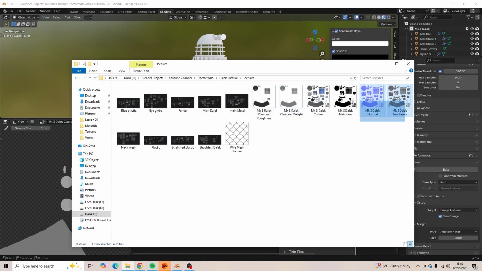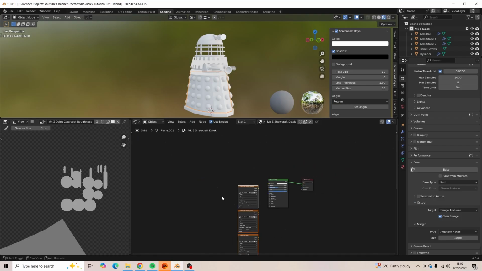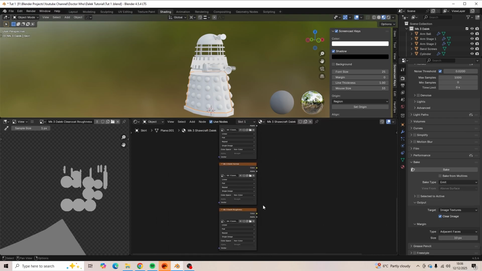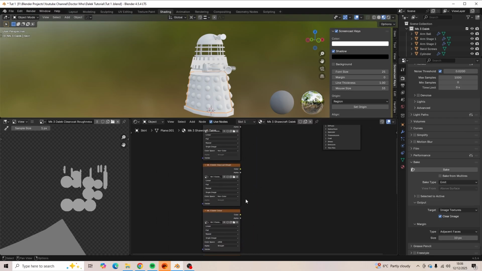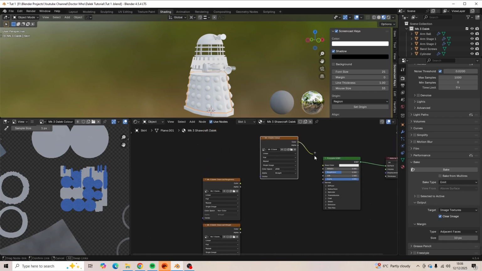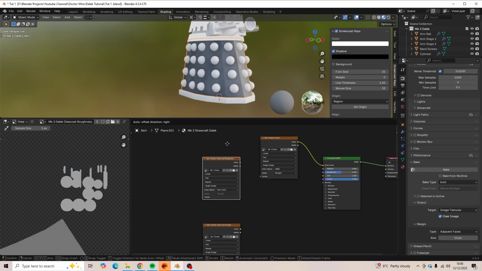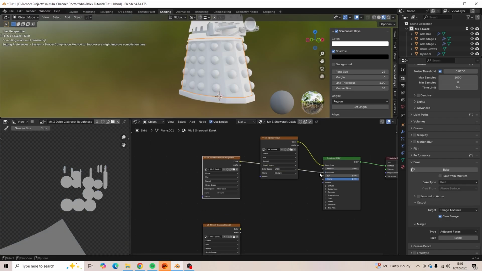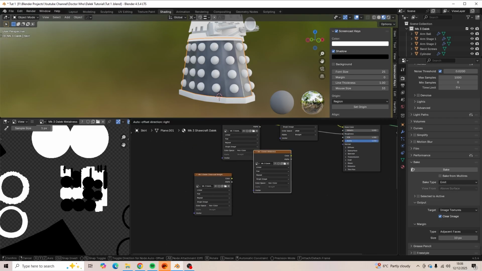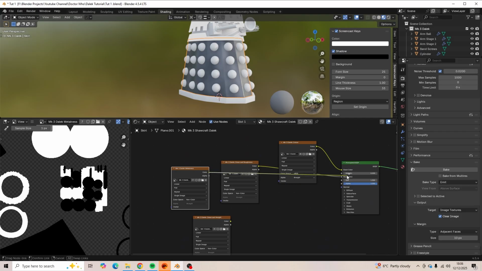So can we do this? Can we just box select everything and just drag it in? Yes, we can. They're in the wrong order, but that's fine. So let's just find our color, which is here. Just drag that up, plug it into the base color of the principal BSDF. That updates there. Our roughness, let's drag that into the roughness. The metalness, let's drag him color into metallic.